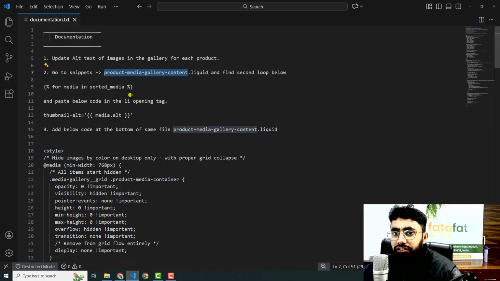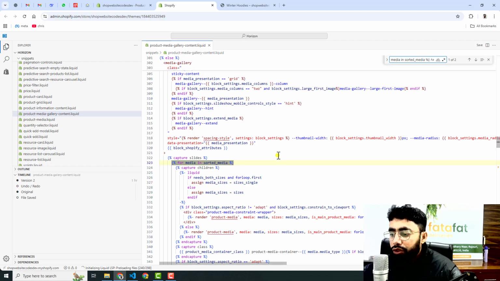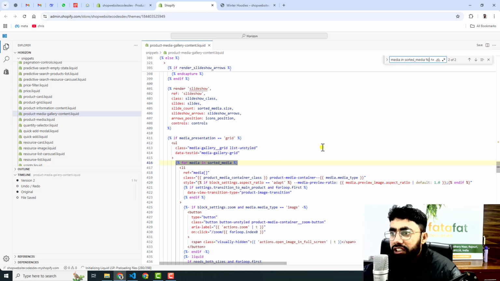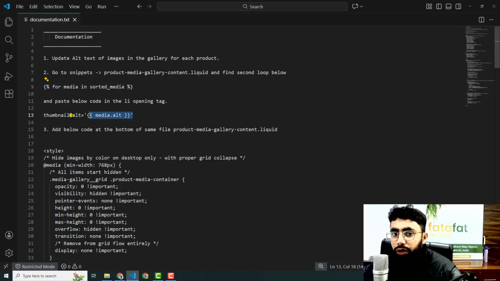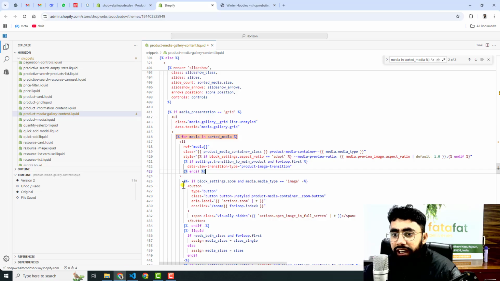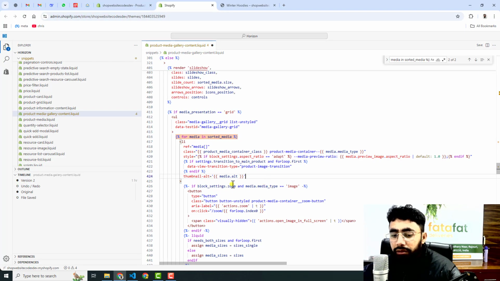Inside of it, we need to find this specific loop, which is actually the second loop. Basically we have two loops inside of this file, and we are interested in the second loop. So press the enter key, and you can see that this is 2 of 2, which means this is the second loop. Inside of it, we have the li opening tag, and in this opening tag we are going to add a line of code, which is this one. So let me copy this line of code, go back here, press enter, and then paste it. This is an attribute which helps us identify the image color through alt text.